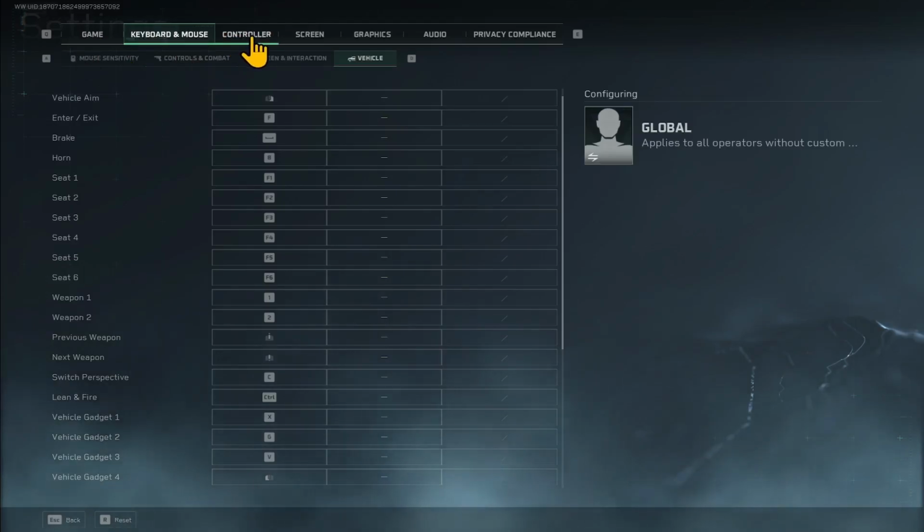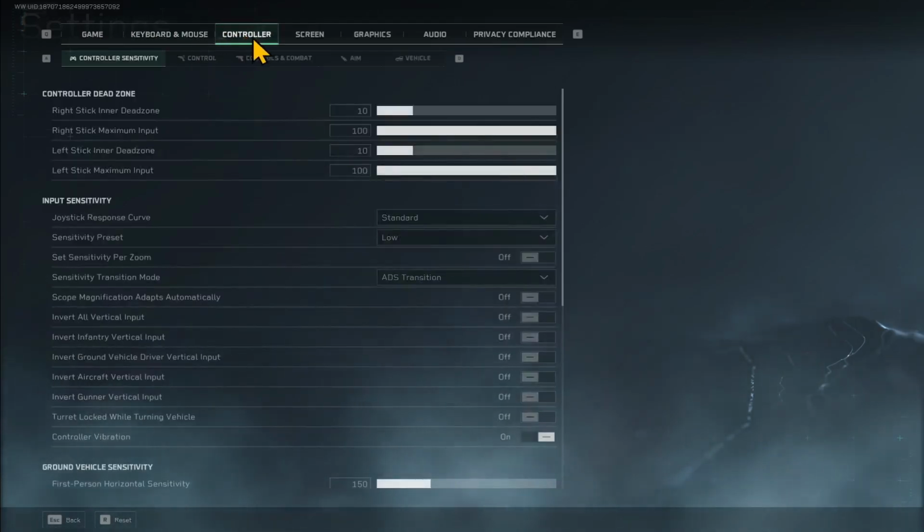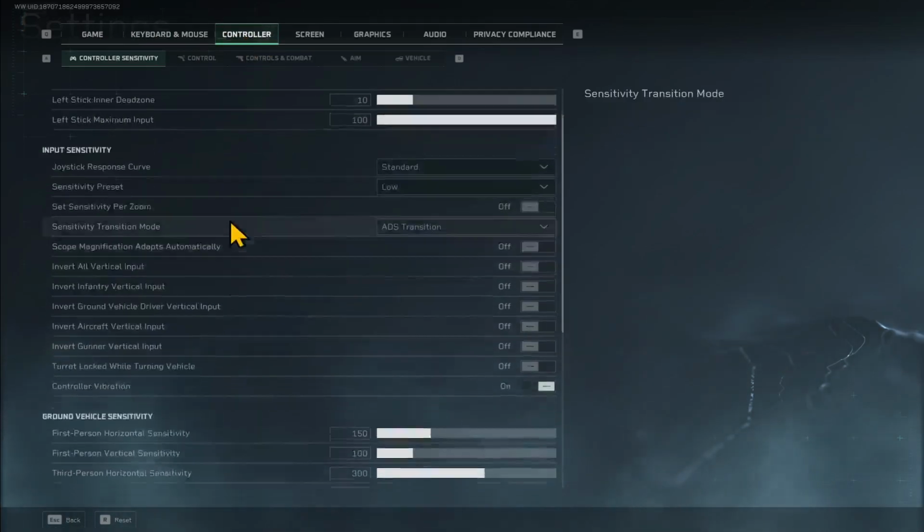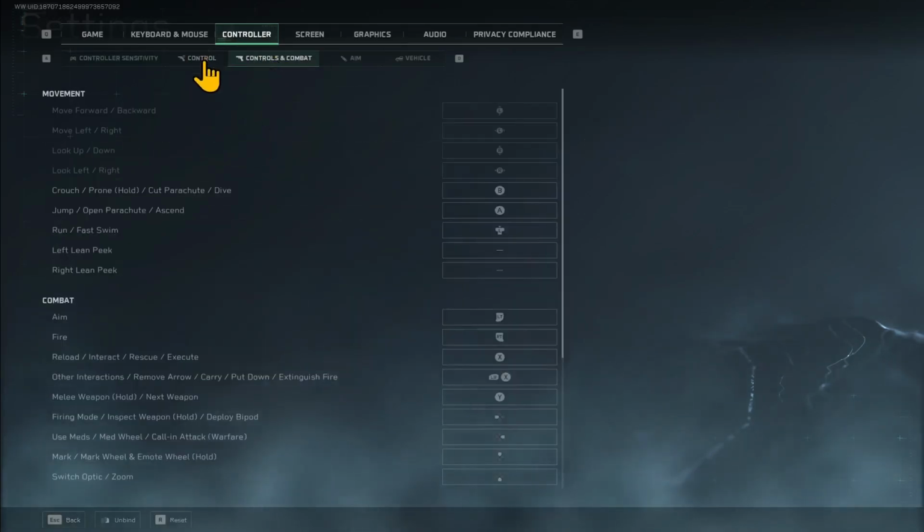To change the settings for your controller, you can go into the controller option and make sure that your controller is connected. You can then change the settings for all of the buttons as well.